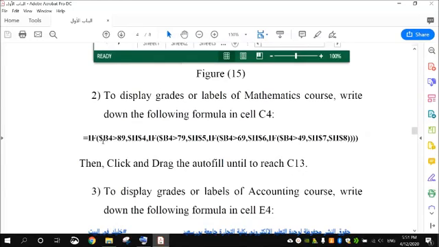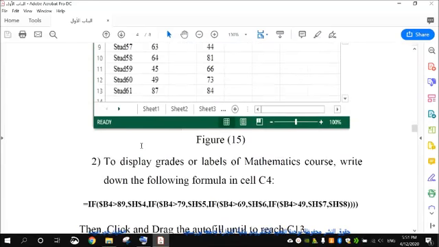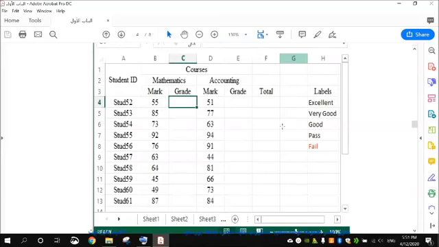So we have to check our condition here. We have to check the cell B4. The hardest condition is the excellent students. So we have to start first with the excellent student, to check whether B4 is greater than 89. If the condition is true, then the student will obtain the grade Excellent, which is written in cell H4. If you go back to figure 15, you will see the Excellent written in H4.